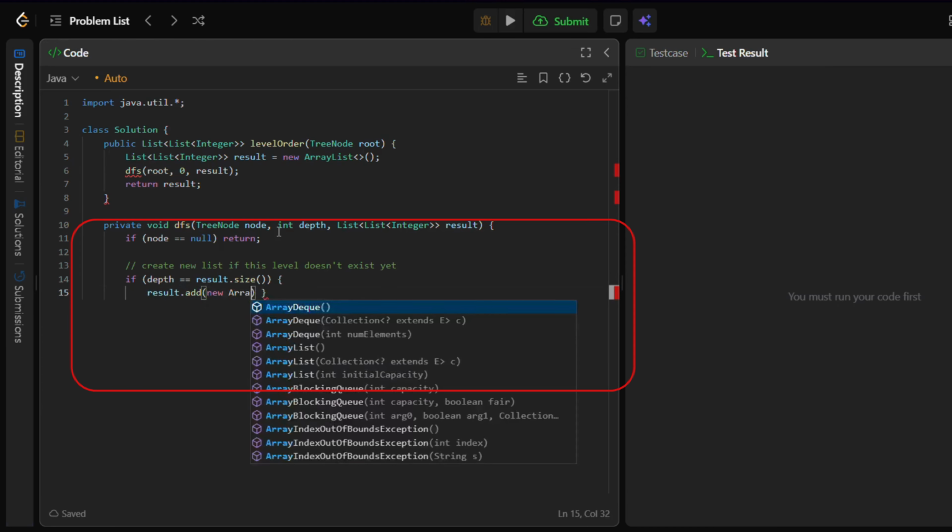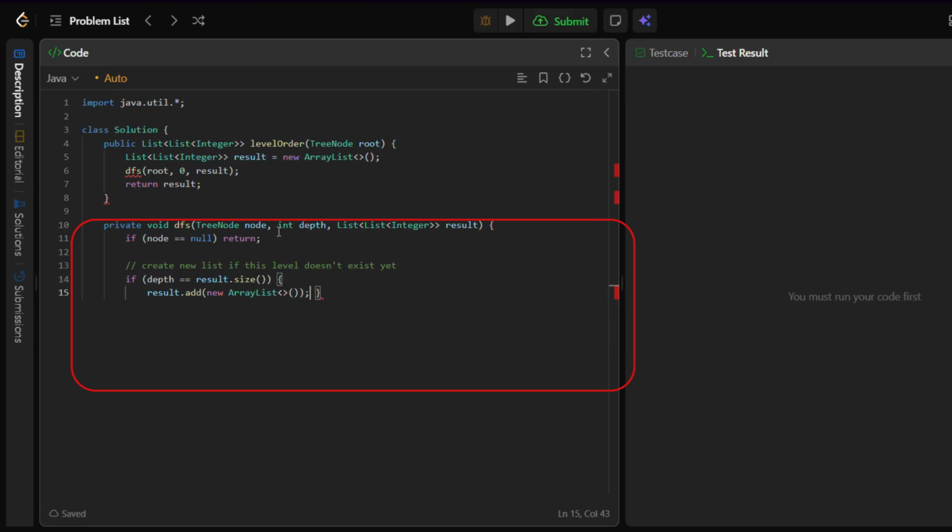Line highlighted. If depth equals result.size, this line checks if we are visiting a level we haven't seen before. If the list doesn't yet have a sublist for this depth. Line highlighted, result.add(new ArrayList), we create a new level list. It's like opening a new page in a notebook for this depth.